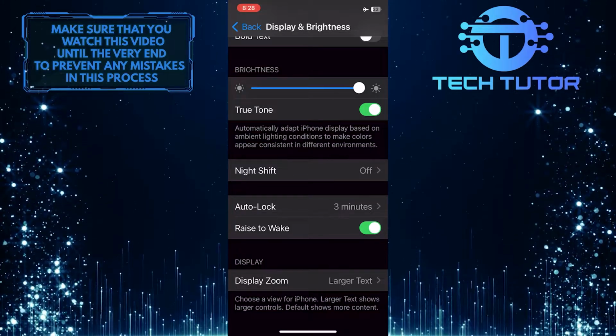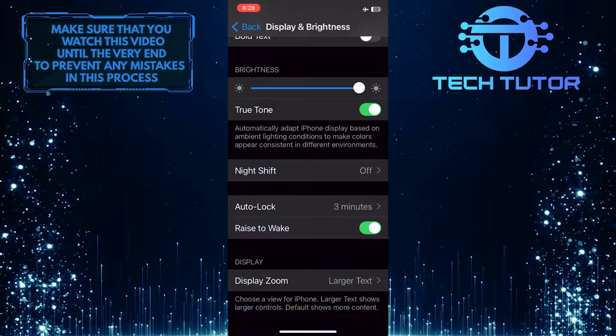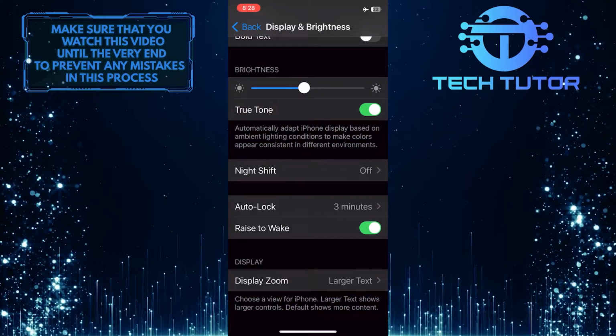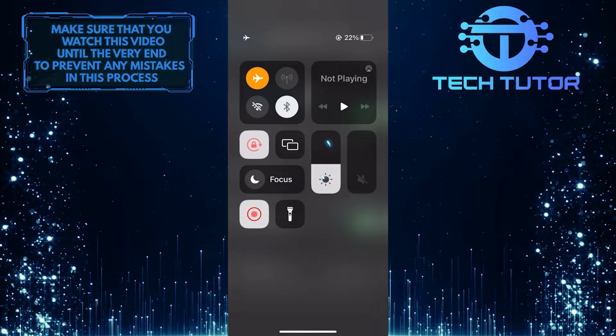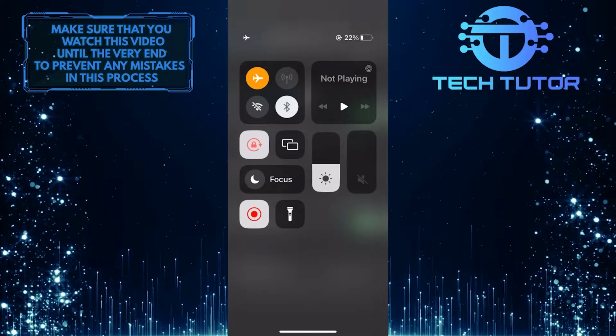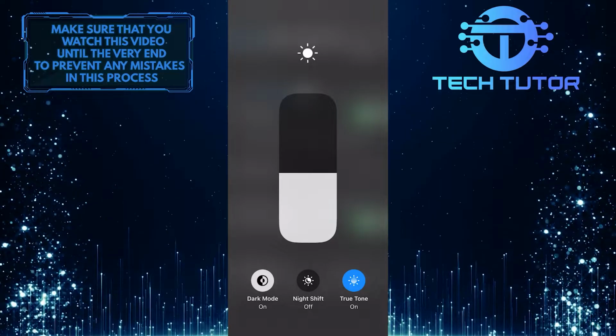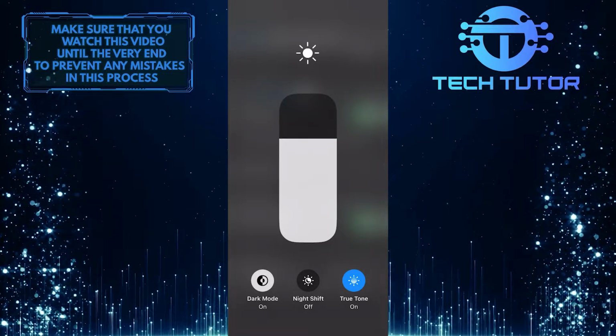There is also a quick way to increase the brightness of your iPhone screen. Just swipe down from the top right corner of the screen to bring up the control center. And now you will see this brightness slider. So to increase the brightness, simply drag this slider up just like this.